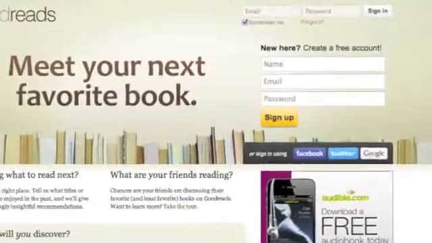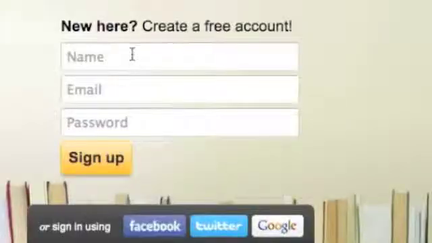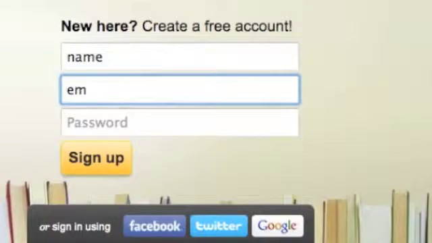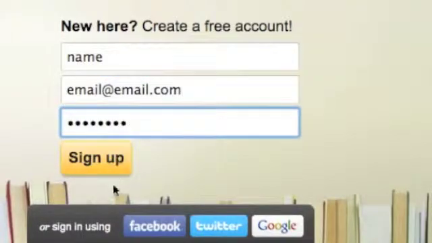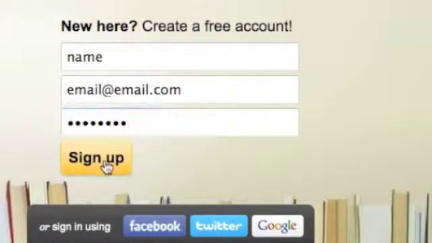Of course, the most important thing is to figure out how to sign up for Goodreads. You just put in your name and email address and create a password and hit the sign up button. Or you can sign in using Facebook, Twitter, or Google.